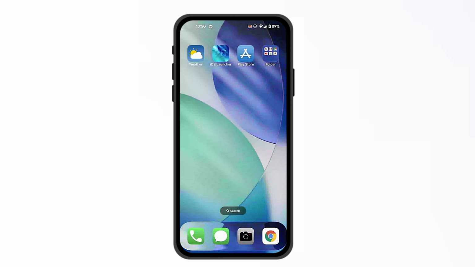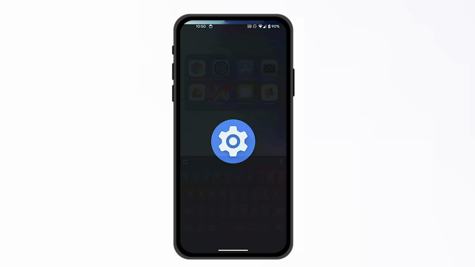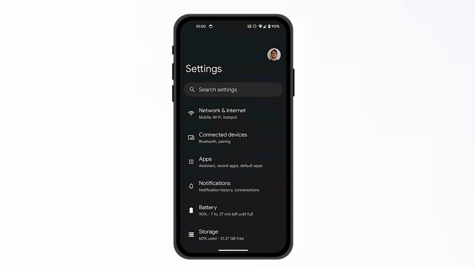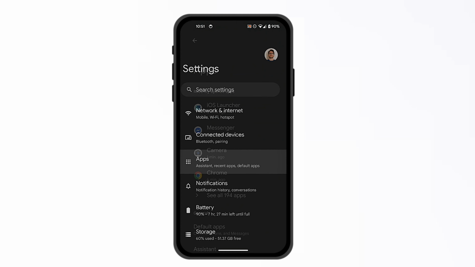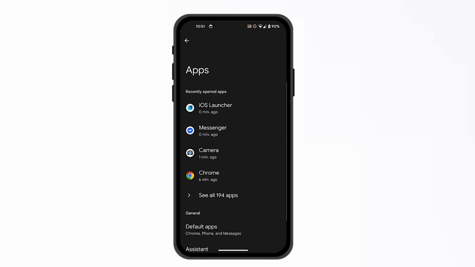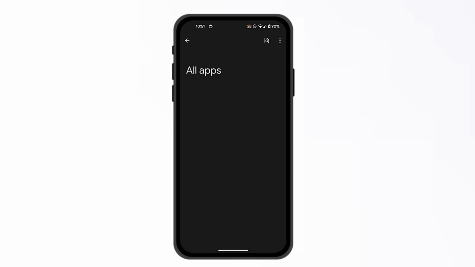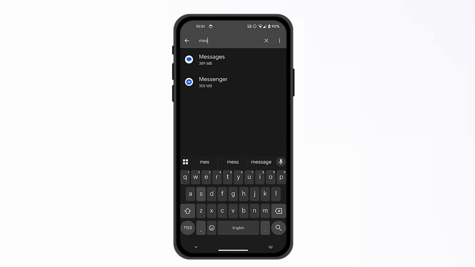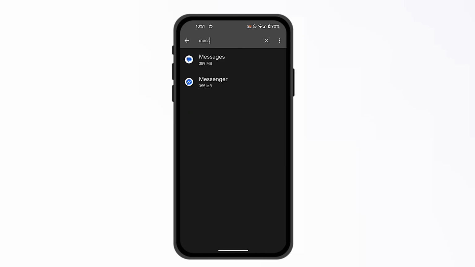So you're going to make sure that you have closed the application properly. And then from here we're going to go to our settings. Once you go to your settings section, go to the apps. From the apps you're going to either click on Messenger or click on see all apps and then search for Messenger. Now, make sure that you don't confuse it with the normal Messages app. So click on the Messenger.